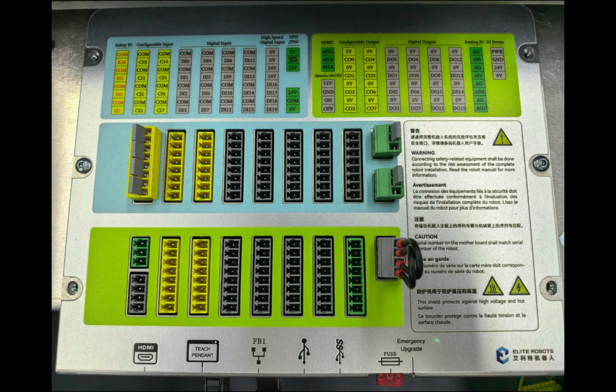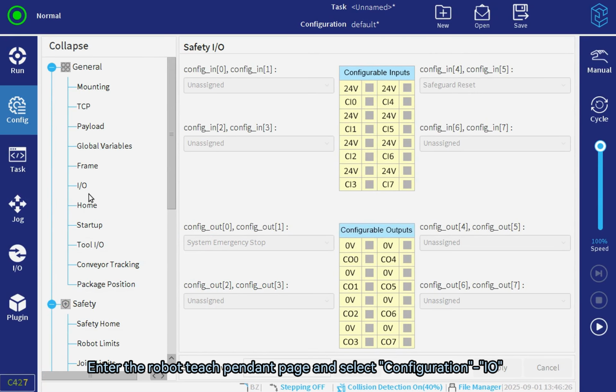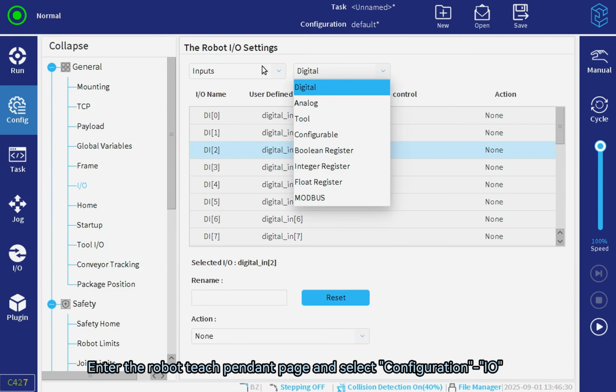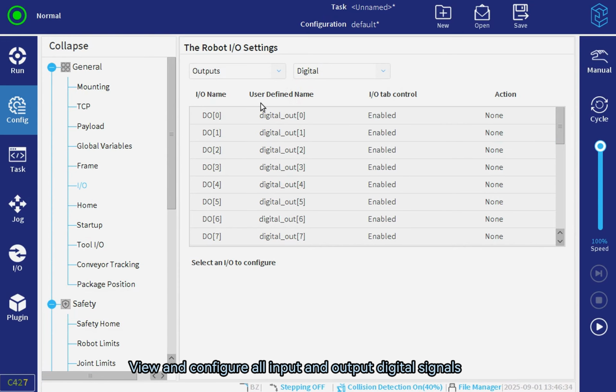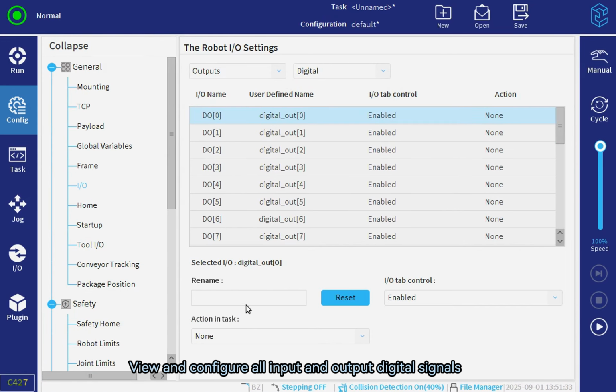RS485. This video mainly introduces standard input or output settings. Enter the Robot Teach pendant page and select Configuration I/O. View and configure all input and output digital signals.